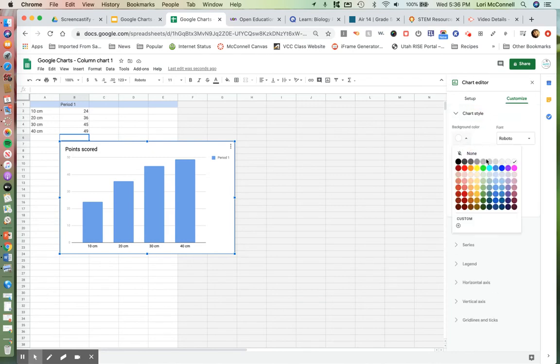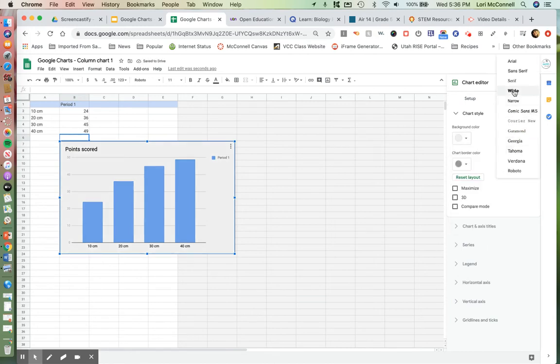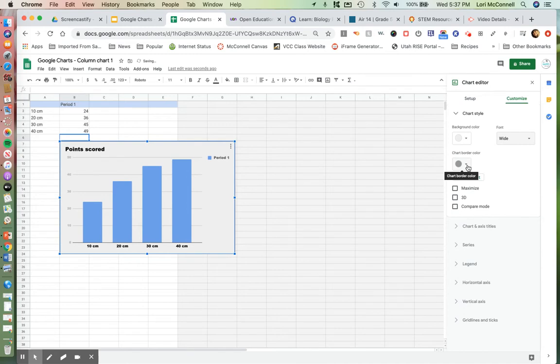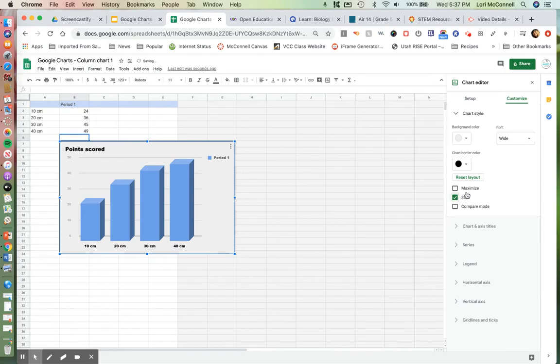You can do a background color if you want. Say we want a little gray. You can change the font. We'll change it to wide for fun. And then you can go ahead and change the border if you'd like. I also love to select 3-dimensional, but you don't have to. There's also maximize and compare mode.